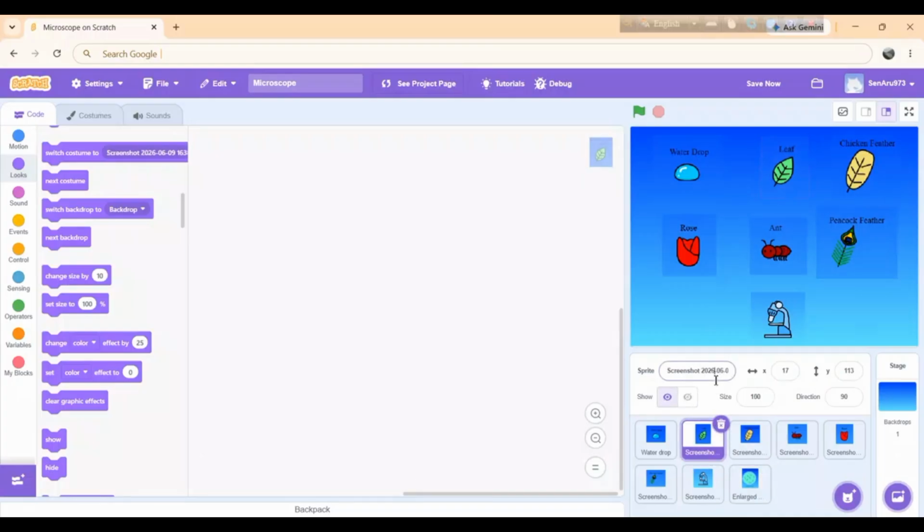Now we will name these ones. This one will be leaf. This one will be chicken feather. This one will be ant. This one will be rose. This one will be peacock feather. And this last one will be microscope.